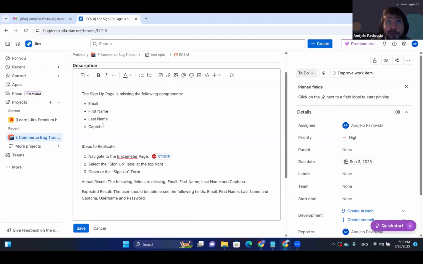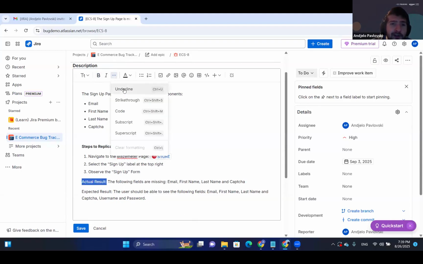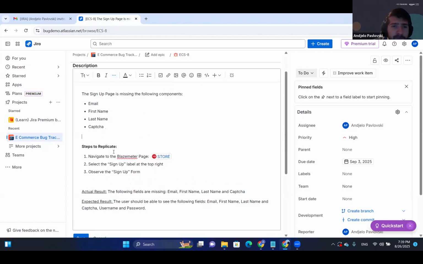Now, if you want to make it a bit fancier, I usually bold this, so I understand that these are the steps to replicate. I usually underline the actual and the expected results to promote visibility. I am actually going to add an extra row here. And then I avoid adding bullet points when doing the description.